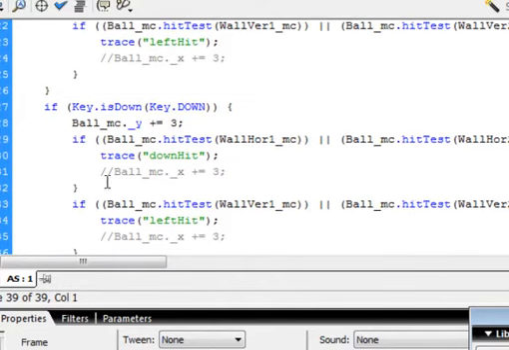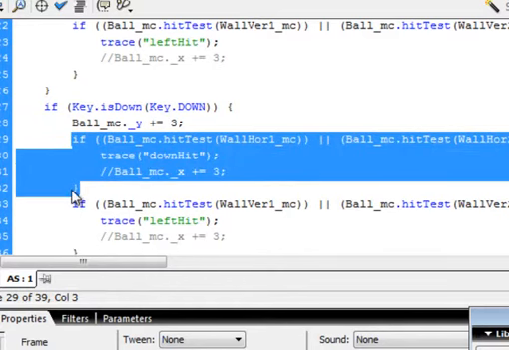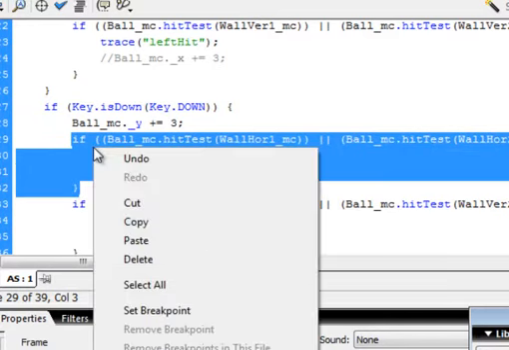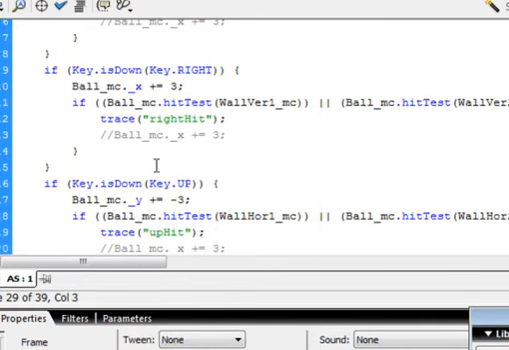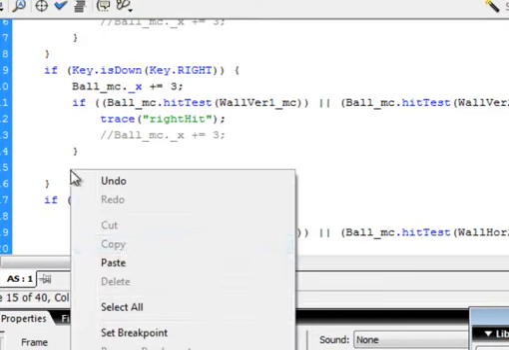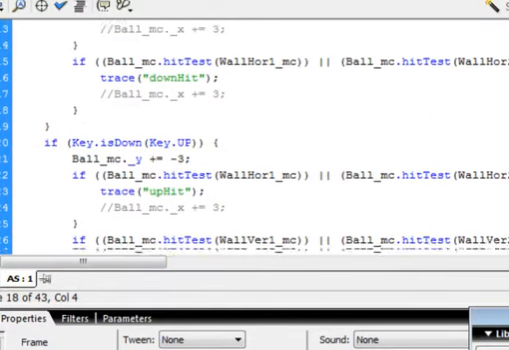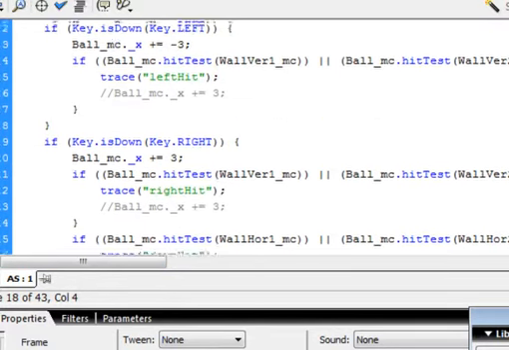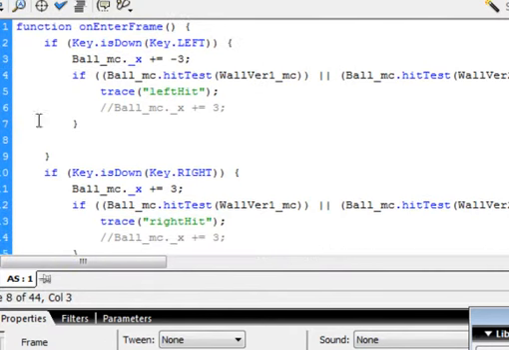Go on this if right here. Click it, drag it till you get this one curly bracket. So it's 1, 2, 3, 4 lines. Right click, copy that. Go to the top between these two curly brackets. So click here on that curly bracket, enter a line, paste this information. And we gotta do this in one more spot. Up here on this one here, between these two curly brackets, paste it.